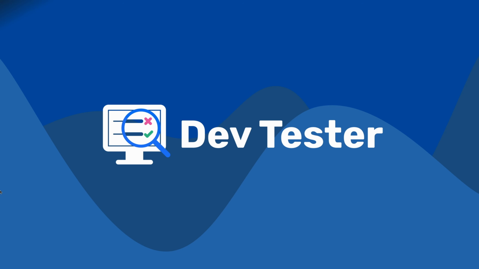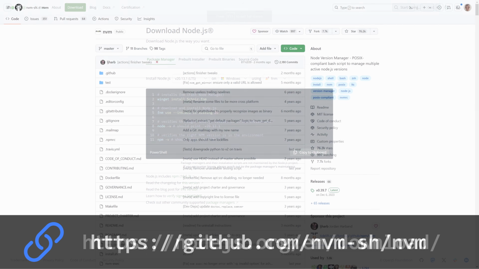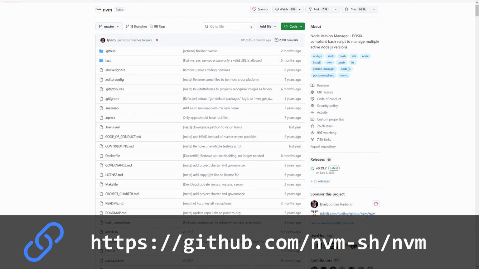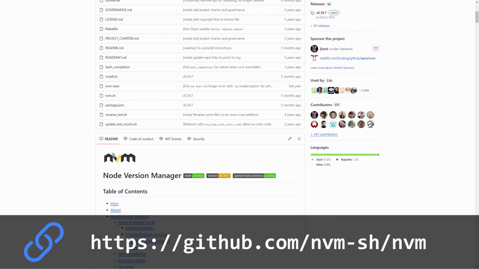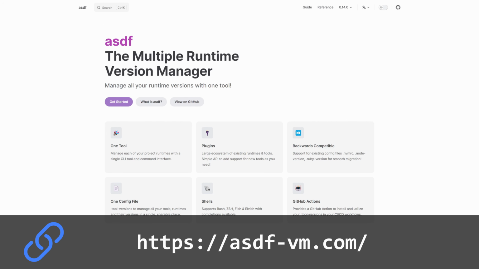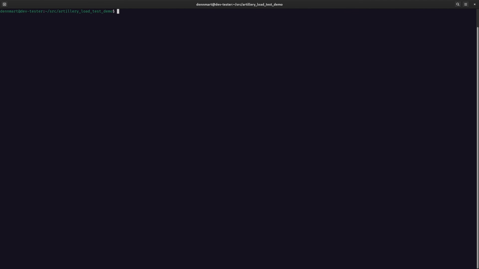Artillery is built using Node.js and runs on Windows, macOS, and Linux systems. You need to install the latest LTS release of Node.js. You can find the details for setting up Node.js for your local development environment on their website. Alternatively, you can use a version manager like NVM or ASDF to set up Node.js on your systems, which I highly recommend for development environments because it lets you switch between different versions of Node. Once you have Node.js set up, you can install Artillery using the npm package manager.